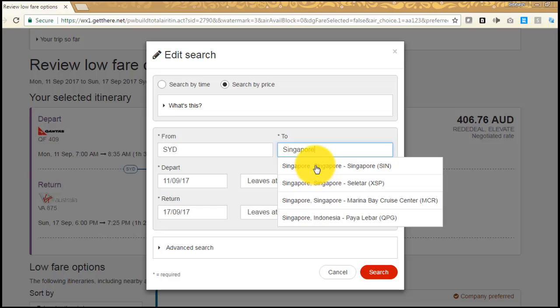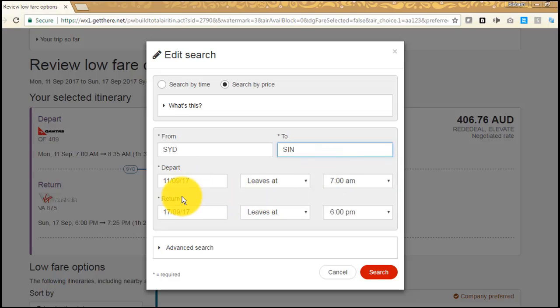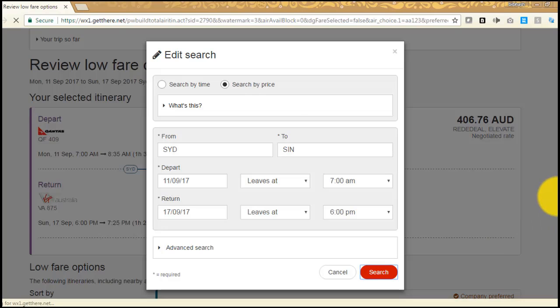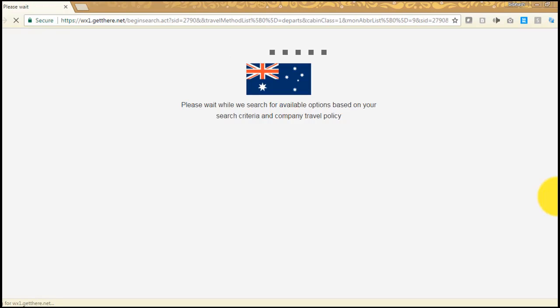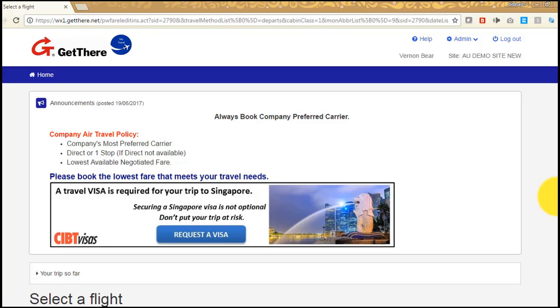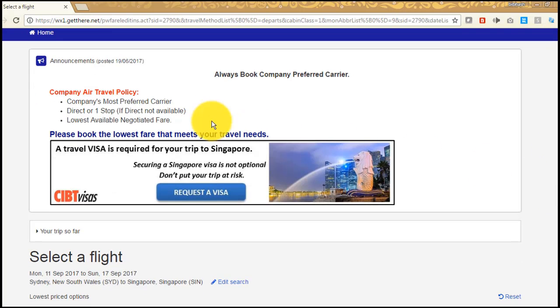I'm changing my destination to Singapore, not making any change to my itinerary travel date, and click search. And now the system will take me to the search by price option. Here we go. Right now we are on the search by price page. So at the top, the same announcement section is over here, but you can identify there are some unique messages showing and letting me know that I'm traveling to Singapore and I need a visa.